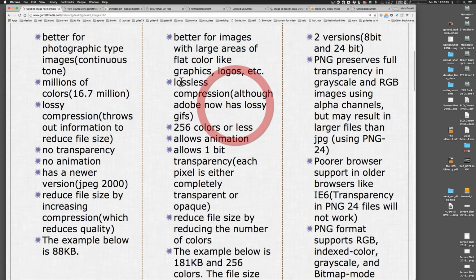So it is lossless compression, which means you can basically open it and edit it and close it, and you'll be okay. There is a lossy, sometimes you might see a lossy GIF setting in some Adobe apps, but I'm not sure if they may have taken that out.